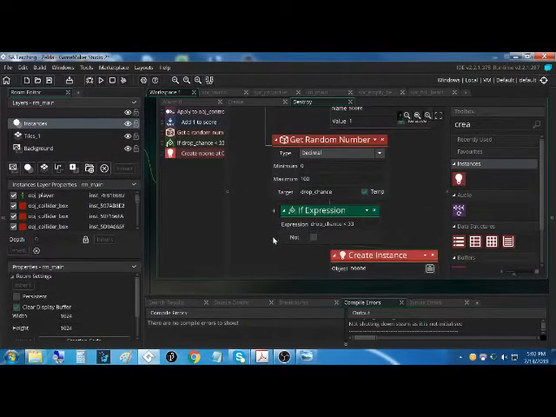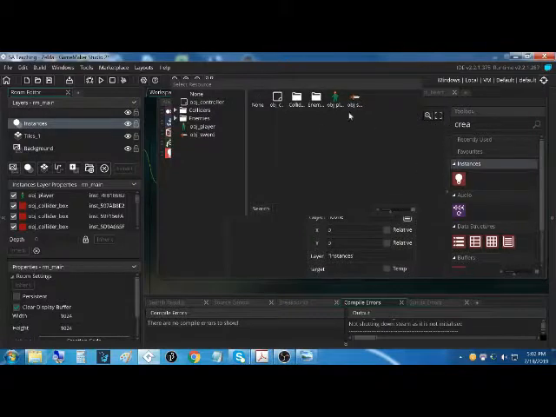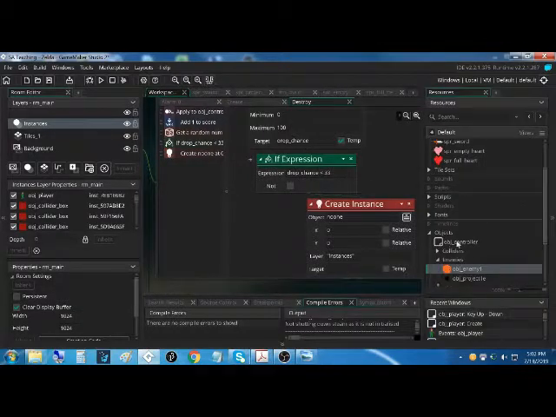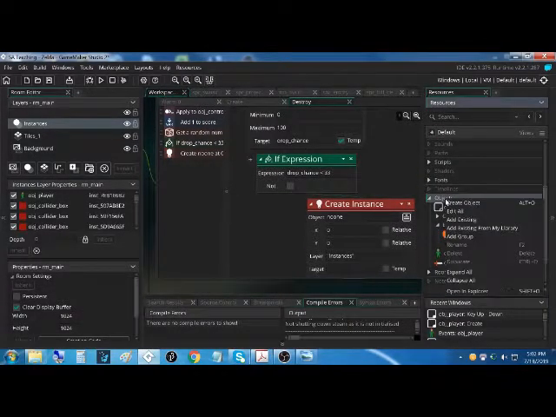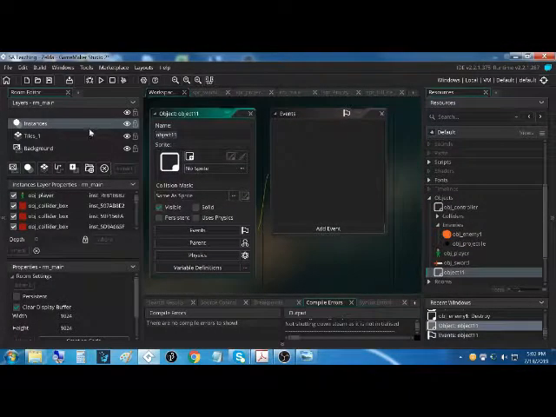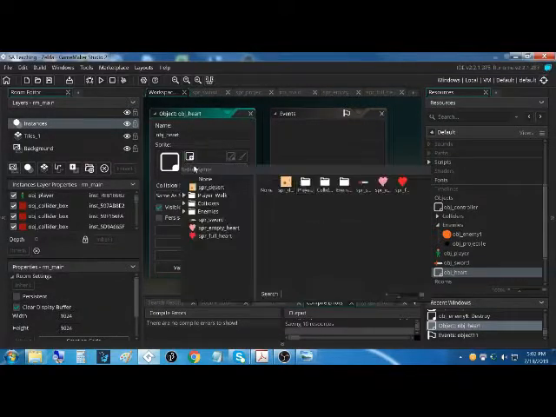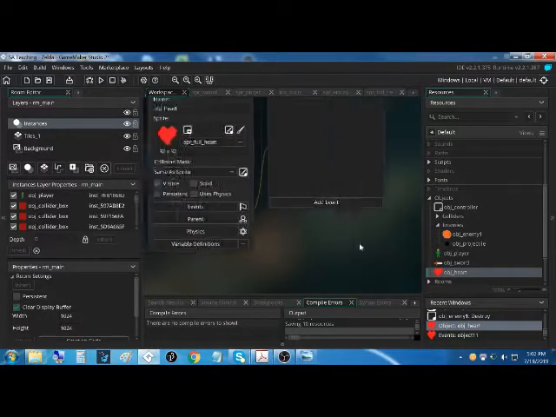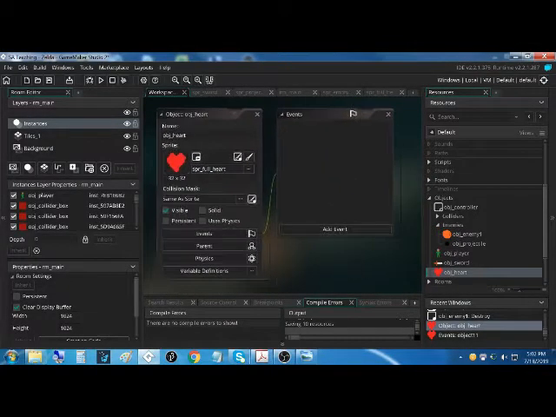So create instance, and I'll just make it a full heart, which we don't have an object yet. So let's go ahead and create that. This is going to be the heart that gets dropped by enemies into our scene. So objects, create object, and I'm going to call this obj heart. And for our sprite, we'll just use the full heart. And then also and go back.